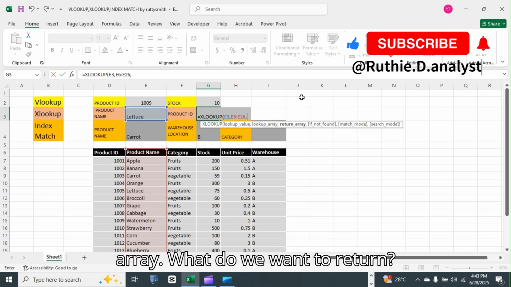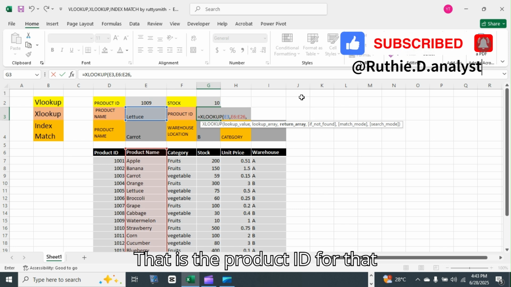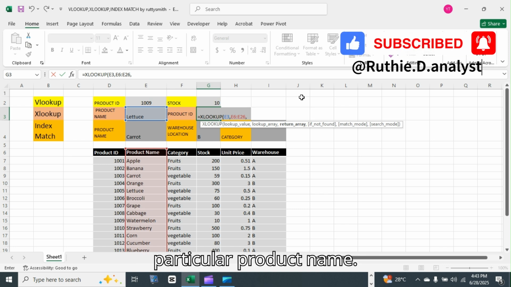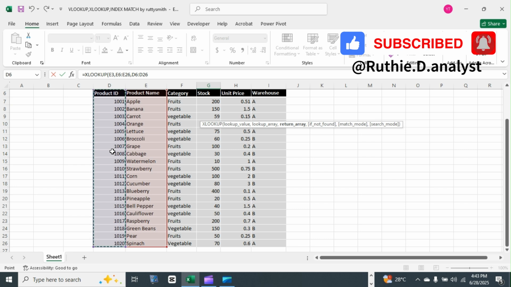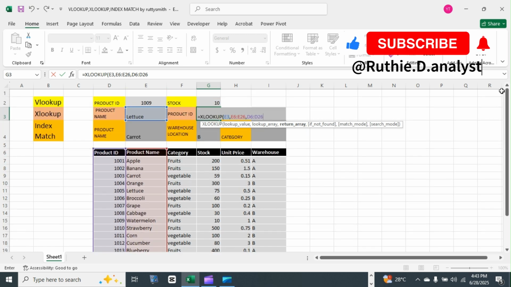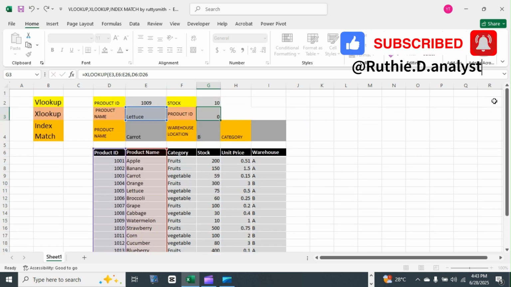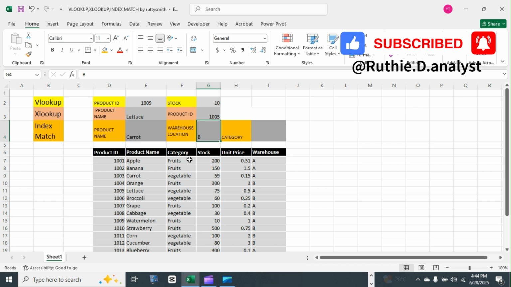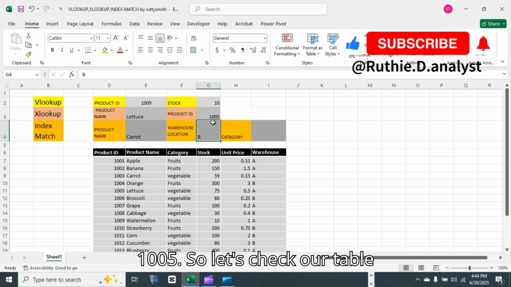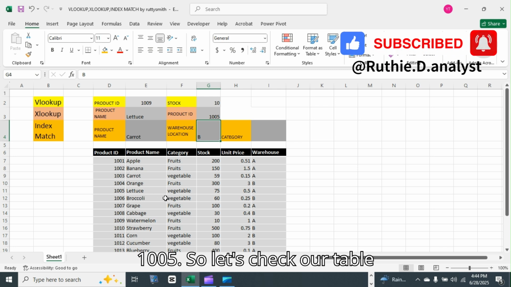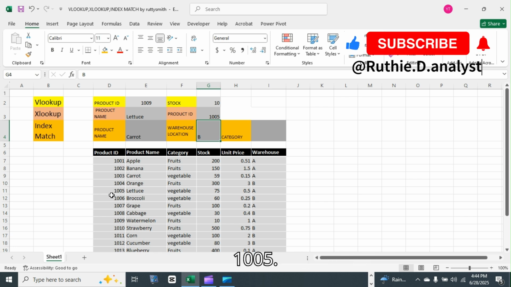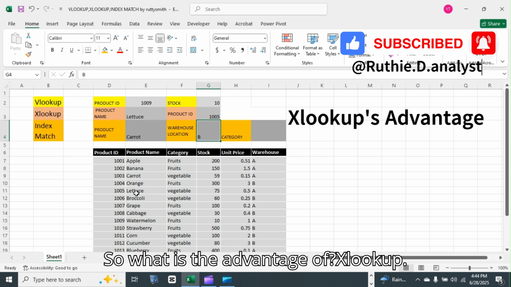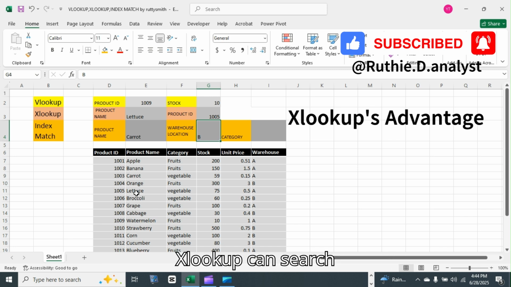then the return array. What do we want to return? That is the product ID for that particular product name. So we move to the product ID column, then we close our parenthesis. So it returned 1005. Let's check our table if that is correct. So yes, for lettuce, we can see its product ID is 1005.